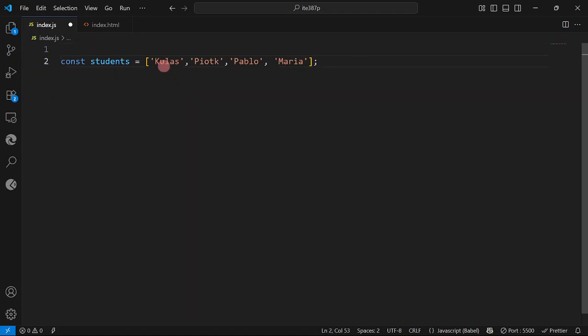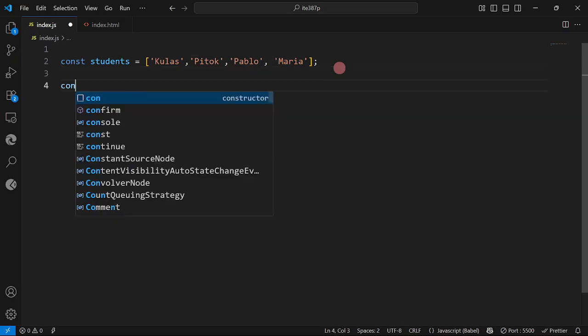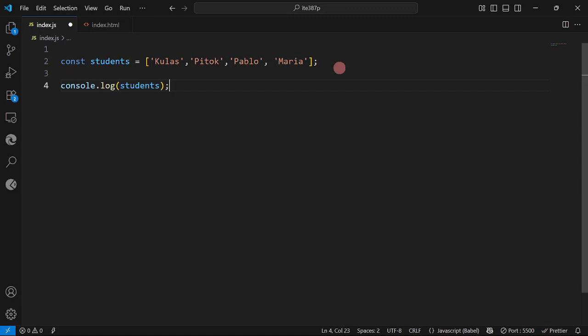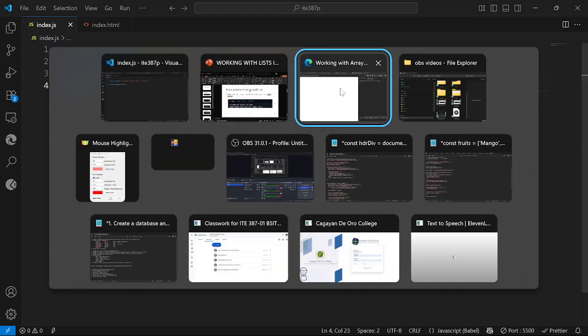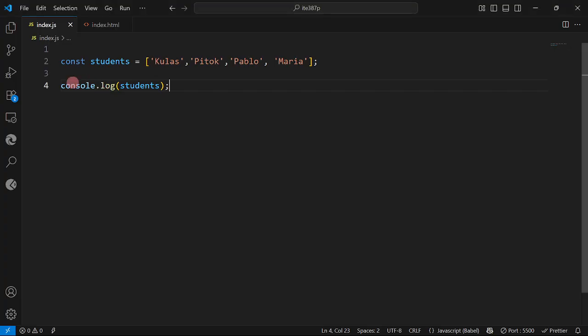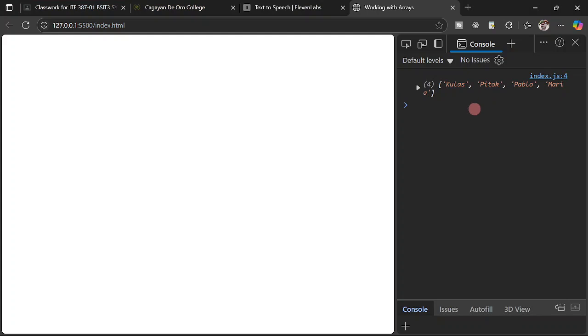Again, each of these are called elements. These are elements of an array. And each of our elements have their own what we call an index. I'm just going to show you this one, console.log students. Save. On line number 4, I have displayed all of them into our console.